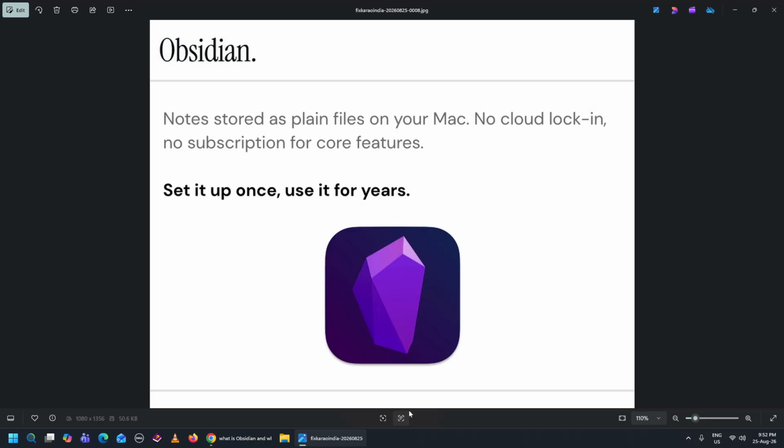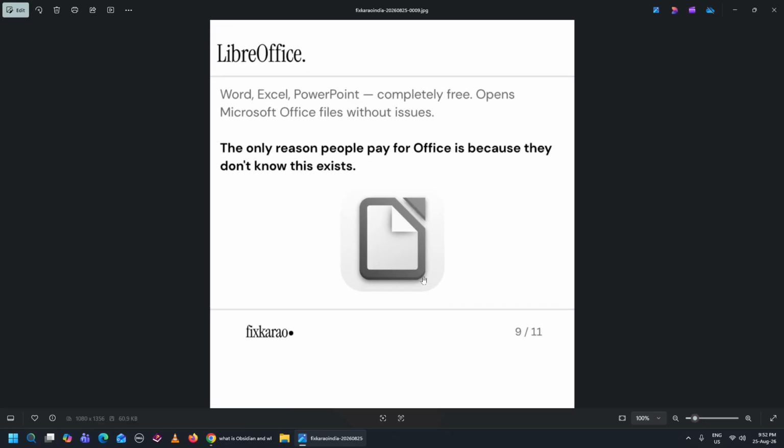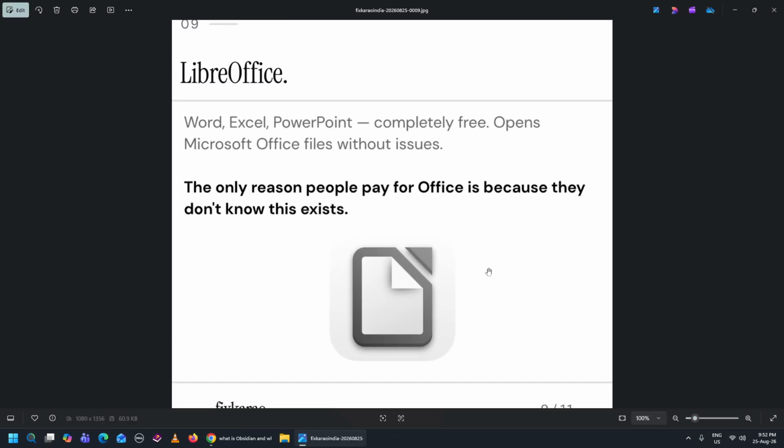Okay, so let's go to the next one. The next one is LibreOffice. So Word, Excel, PowerPoint, completely free. Opens Microsoft Office files without issues. The only reason people pay for Office is because they don't know this exists.